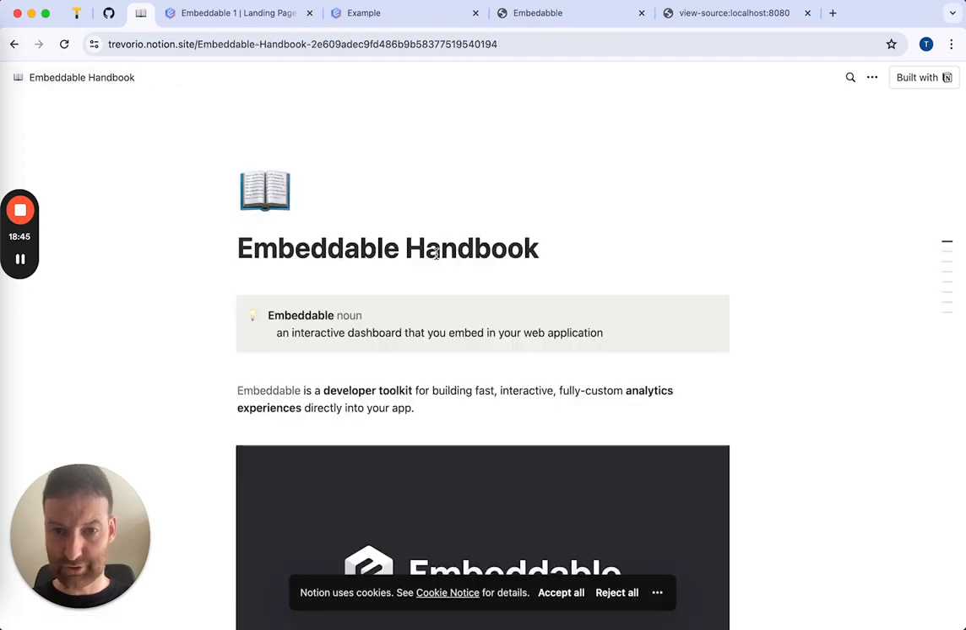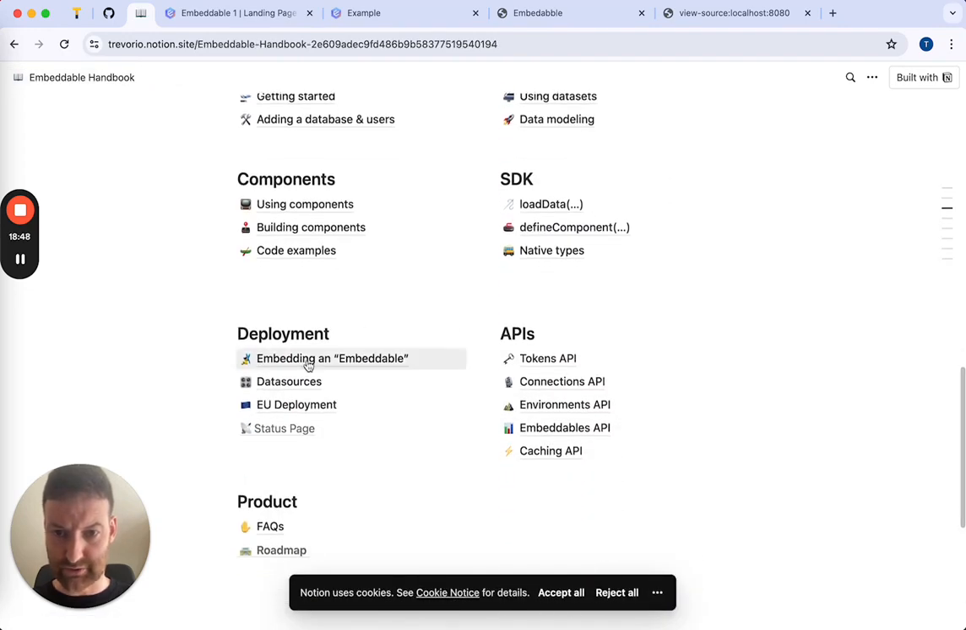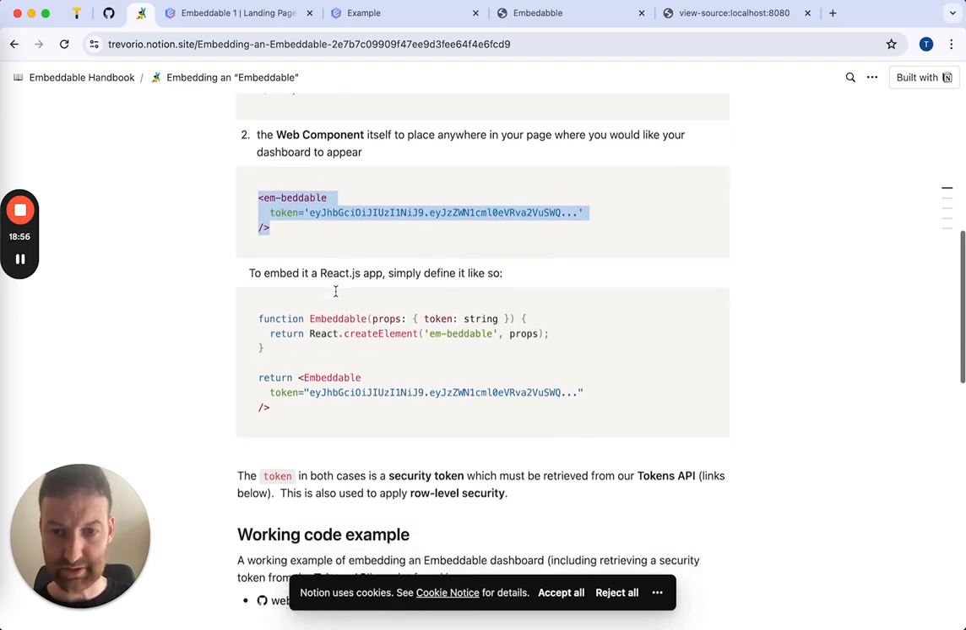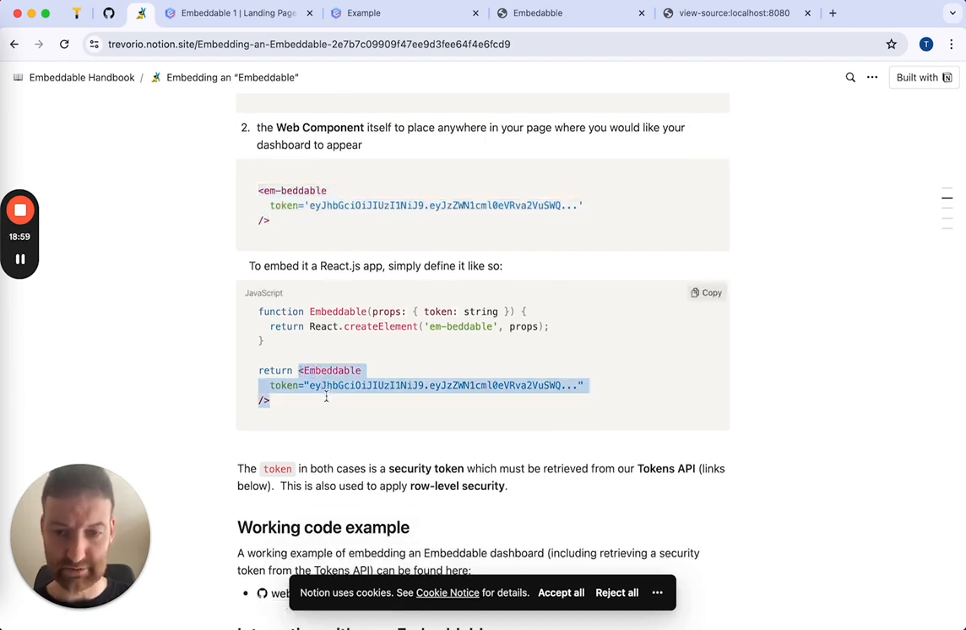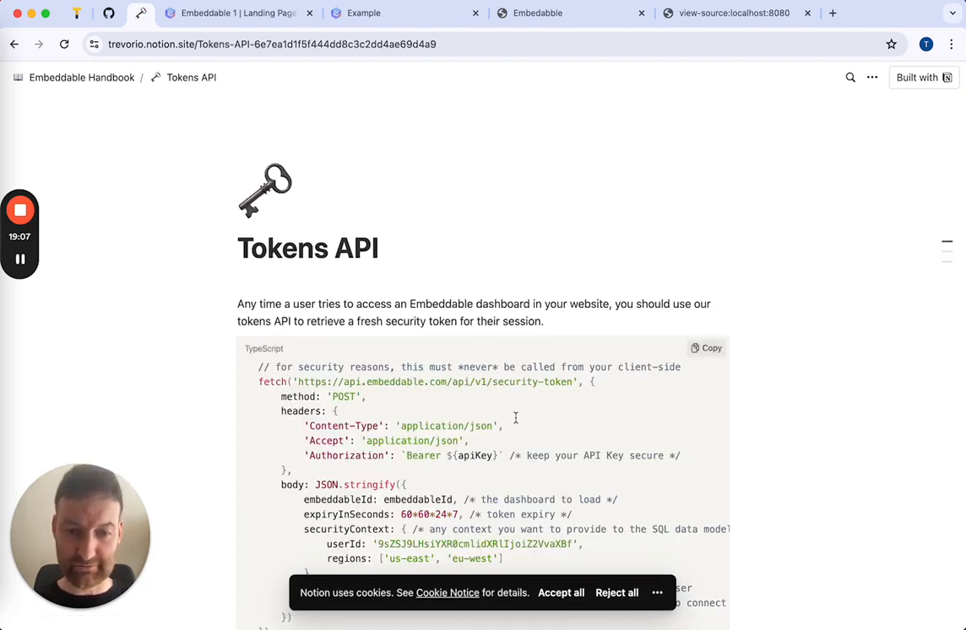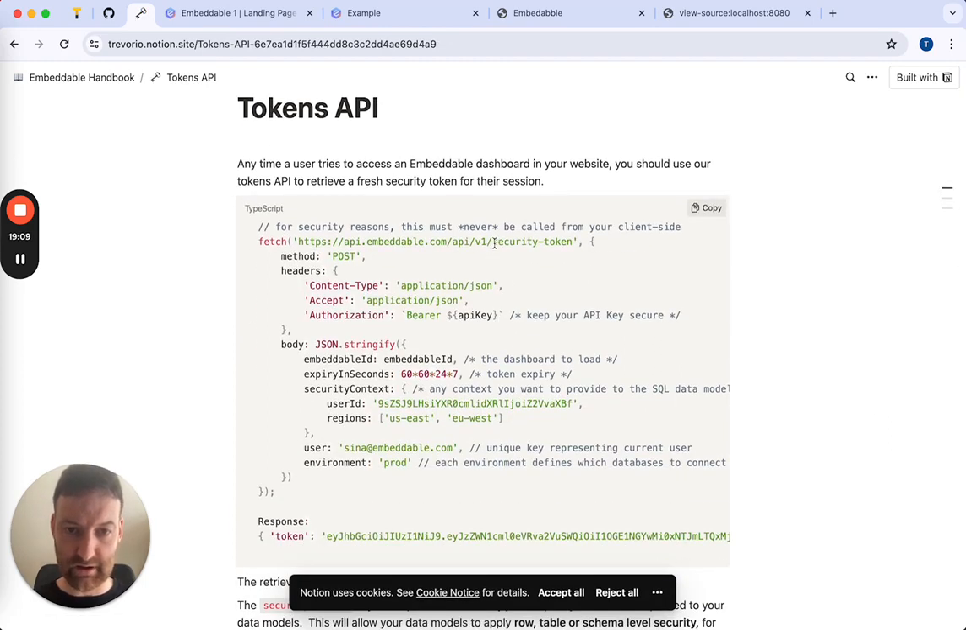If I head back to the handbook and go to embedding and embeddable, we can see that to embed it is that small HTML snippet, or if you're using, for example, React, you can do something like this in your app, and you just need to pass in our security token. But you have to get the token via your server side for security reasons. Every time a user wants to see a dashboard, you ask for a new security token. You use the API key that I showed you how to grab, and the embeddable ID, which I also showed you how to grab.